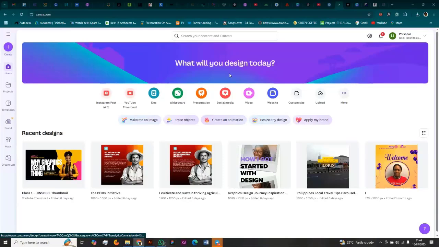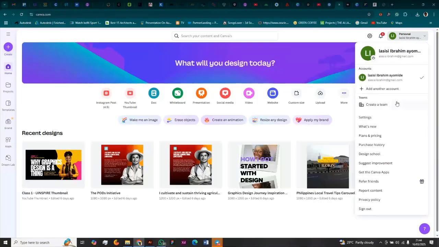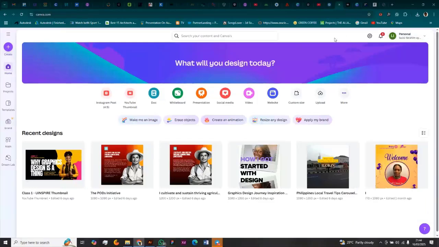Whenever you open Canva, you can see currently I'm on Canva.com. I have my profile signed in. That is why it's currently showing this section. If you are not here, all you have to do is select sign in. Create a profile if you don't have one already. After creating your profile and signing in, you will get here.